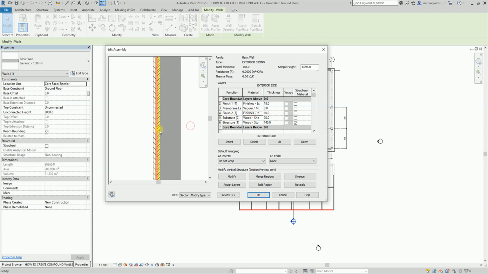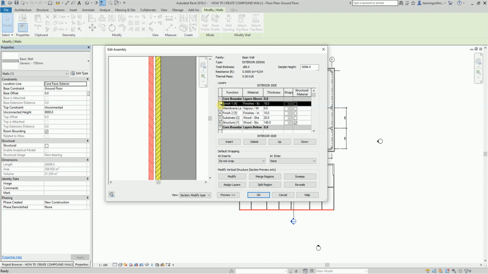There you go. So we now have how many layers? So we have the finishes, this one, and then the membrane, which is actually 0, that one, and then the interior, and then the substrate, and then the main structure. Okay, of course, we need to rearrange these layers here.